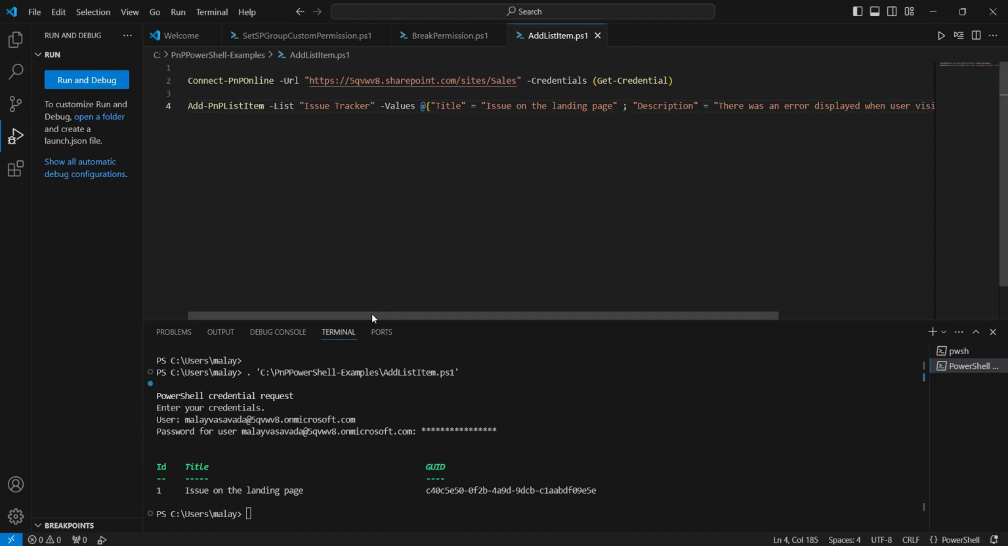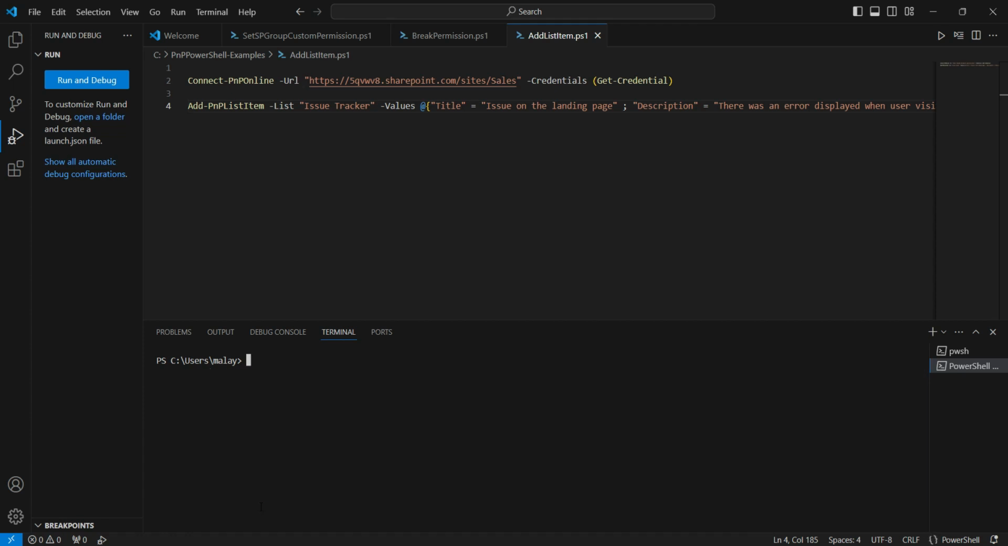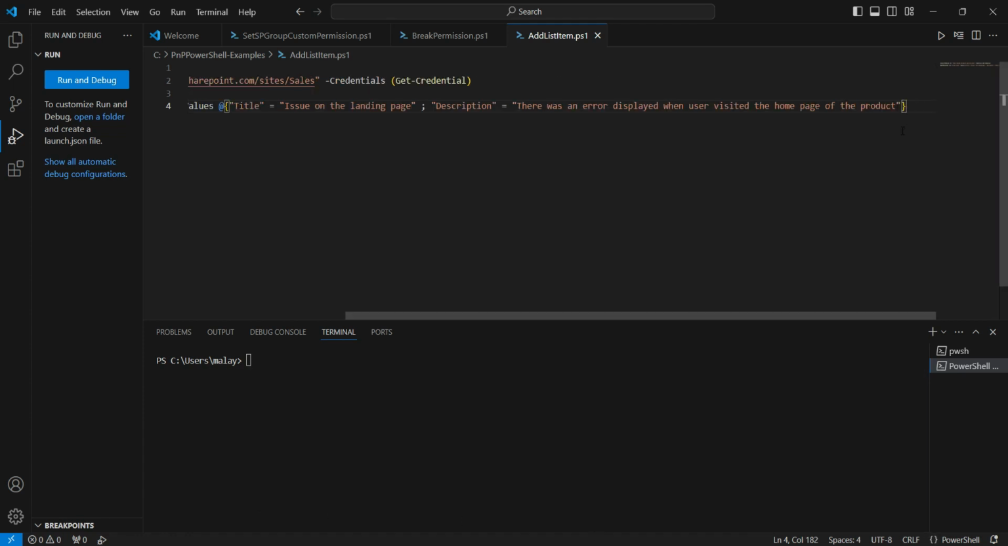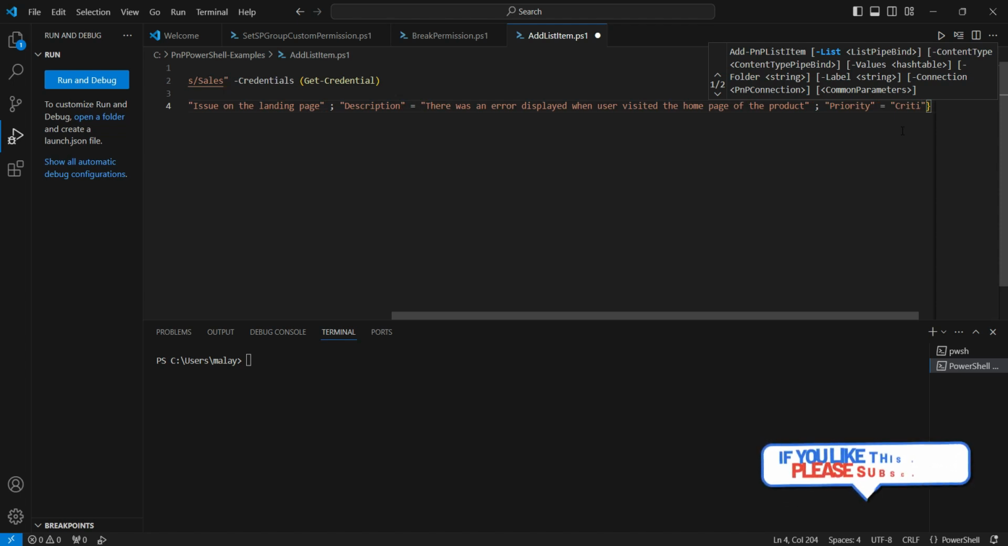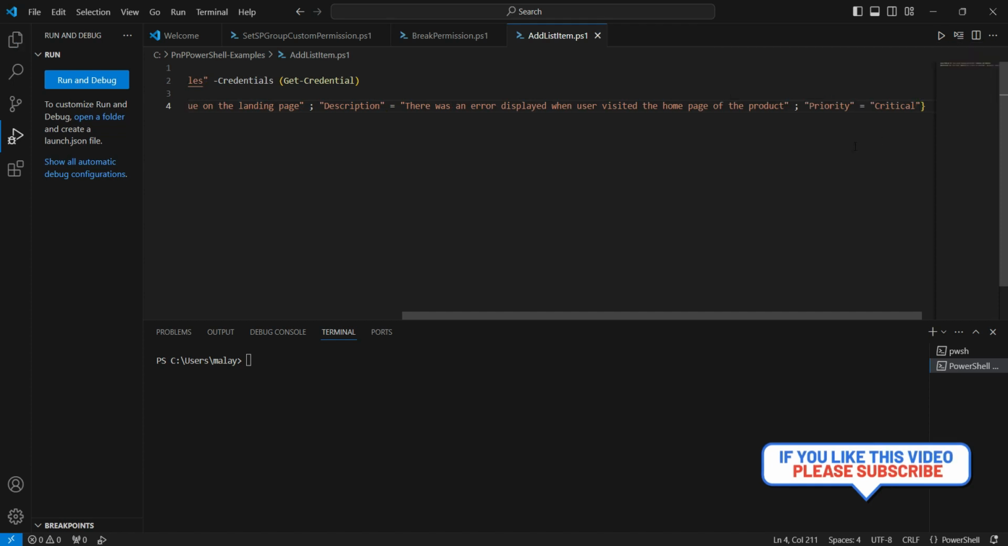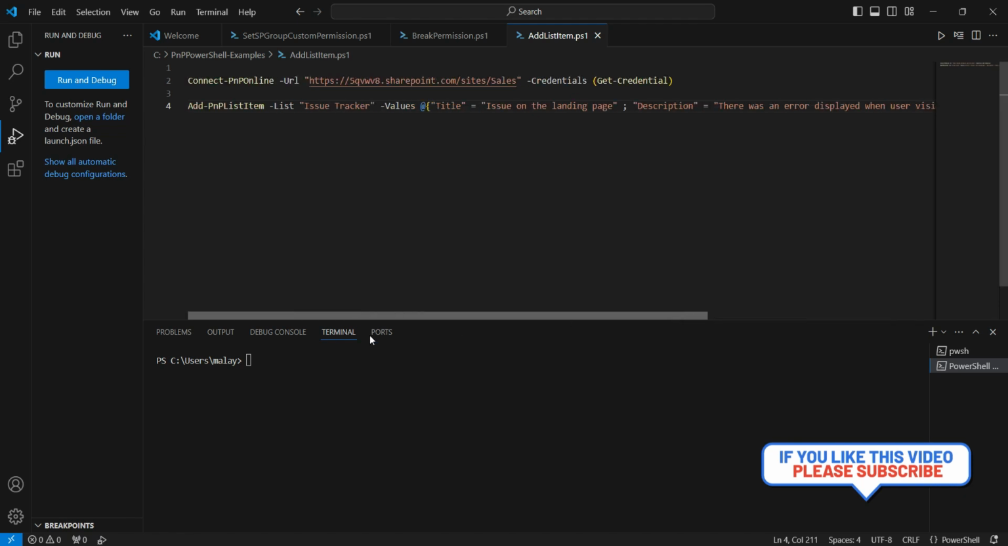Let's continue writing our PnP list item. Let's clear this. Now we will give one more semicolon. So it was priority equals to, let's put it critical since it's an error on the home page itself. Okay, let's save this. Just make sure that you type the exact name of the choice.